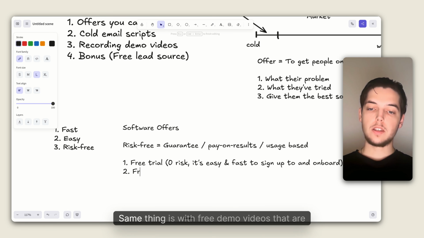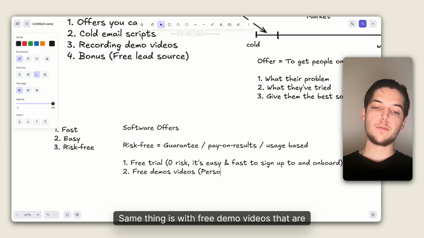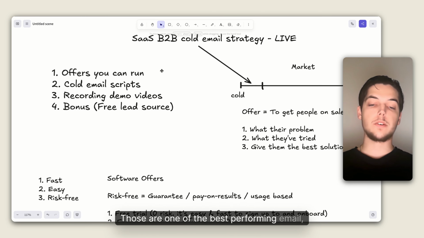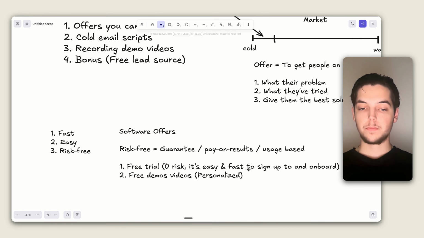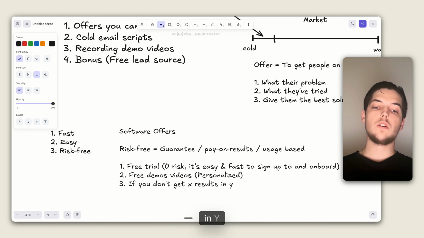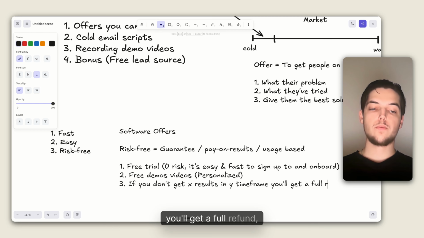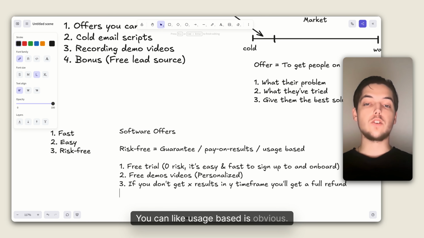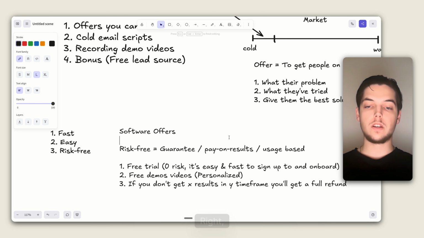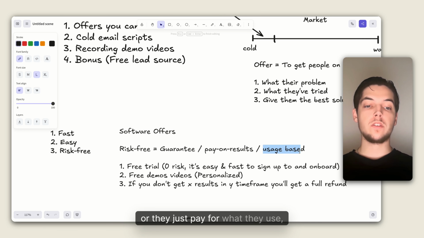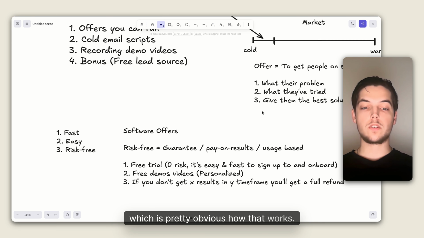Same thing as with free demo videos that are personalized. You can offer these in the cold email. Those are one of the best performing email scripts that we've used. Or you can just say, if you don't get X result in Y time frame, you'll get a full refund, no questions asked. Usage-based is obvious, and pay on results is also obvious, because they literally don't pay until they get results, or they just pay for what they use, which is pretty obvious how that works.